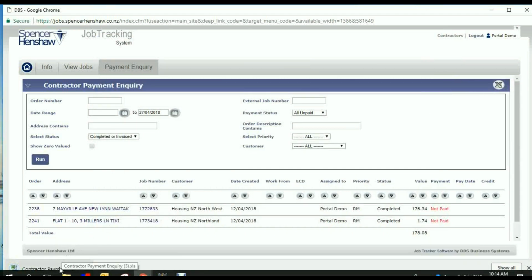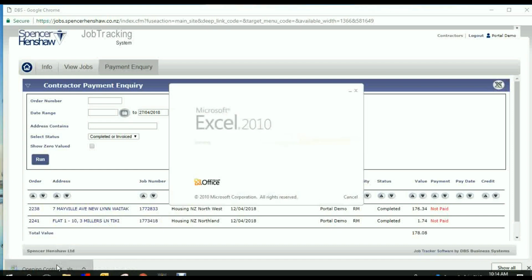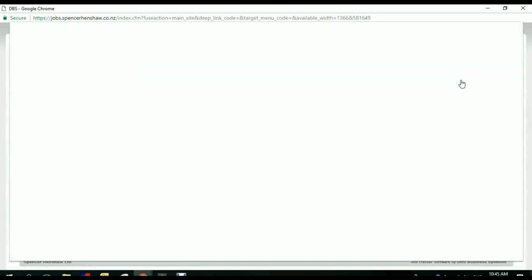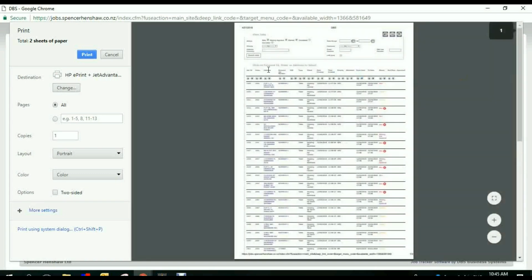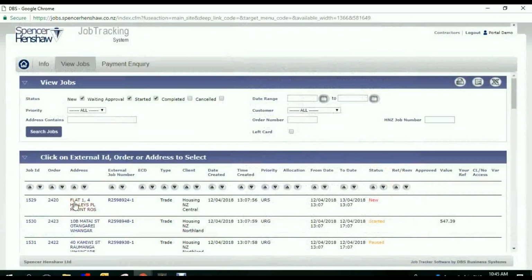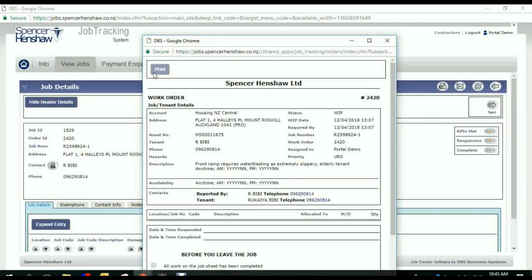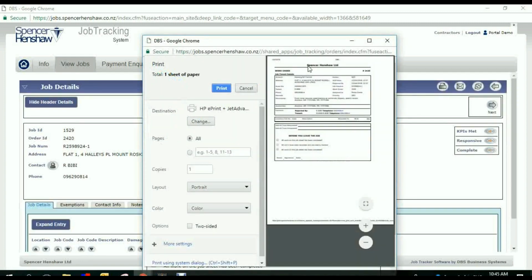The data will automatically download to Excel and you can access it from the Downloads tab in the bottom left corner. You can also print any of your jobs off under the View Jobs menu. You can print all your job list or just a singular job card. Click on the address and head to the top right-hand corner and select the print icon. You can then print the job.